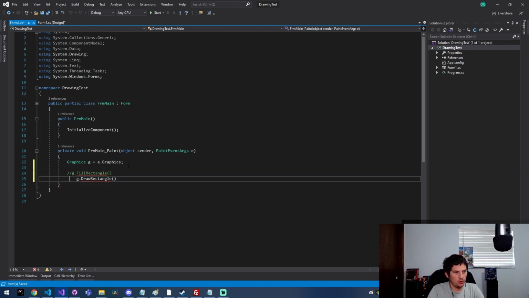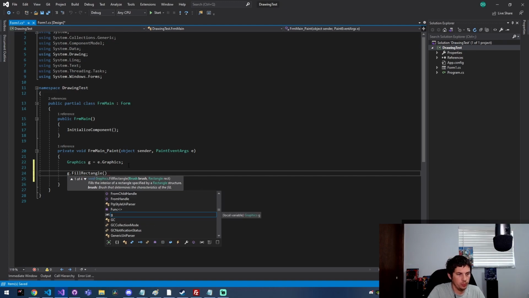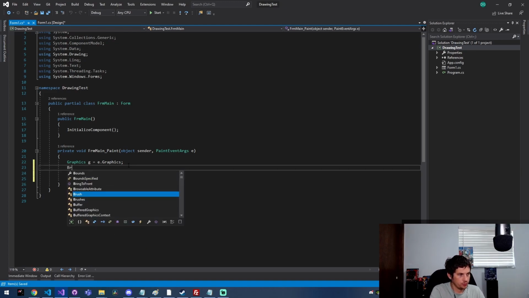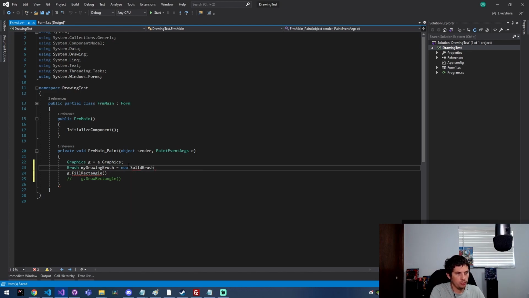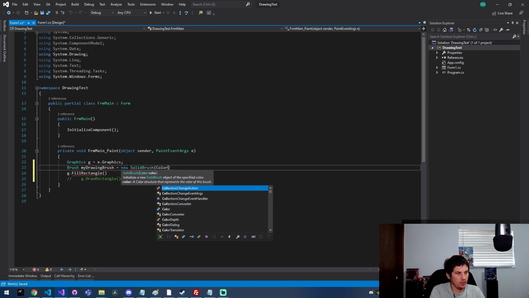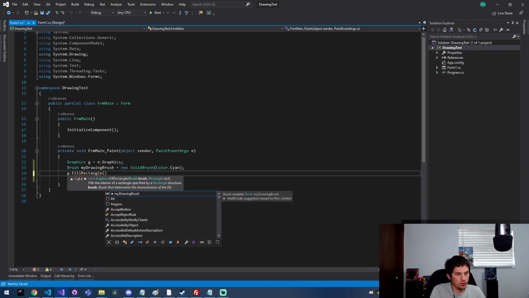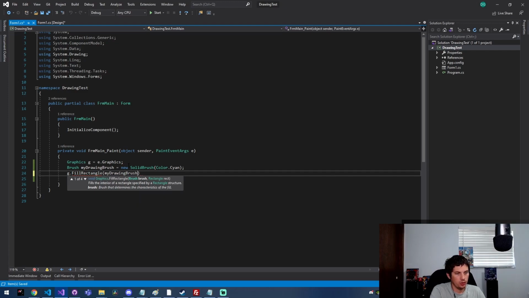Well, to do this, we're gonna need a brush. So if you come here and you open parentheses, you see brush. So we're gonna create a new brush. We're gonna call it my drawing brush and set it equal to new solid brush. And we're gonna say color dot blue. Can I do like Cheyenne? I like Cheyenne. There we go. Now this is gonna require my drawing brush, so it knows to draw a Cheyenne rectangle.